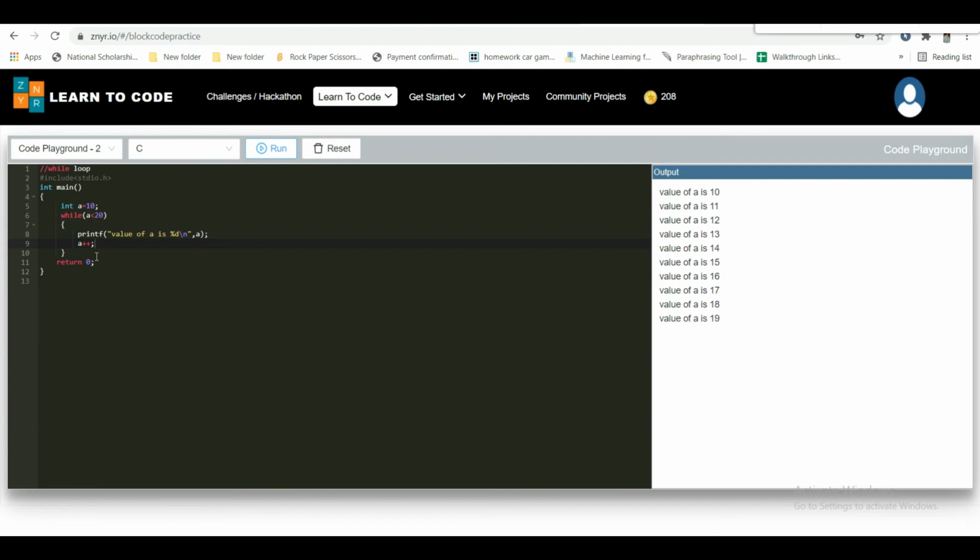It starts with 10, increments 11, 12, until the condition gets false. For example, I'll give here less than or equal to, so even the 20 will get executed. You can see here, even the 20 will get executed. So it totally depends on what condition you're giving. So I hope you understood.